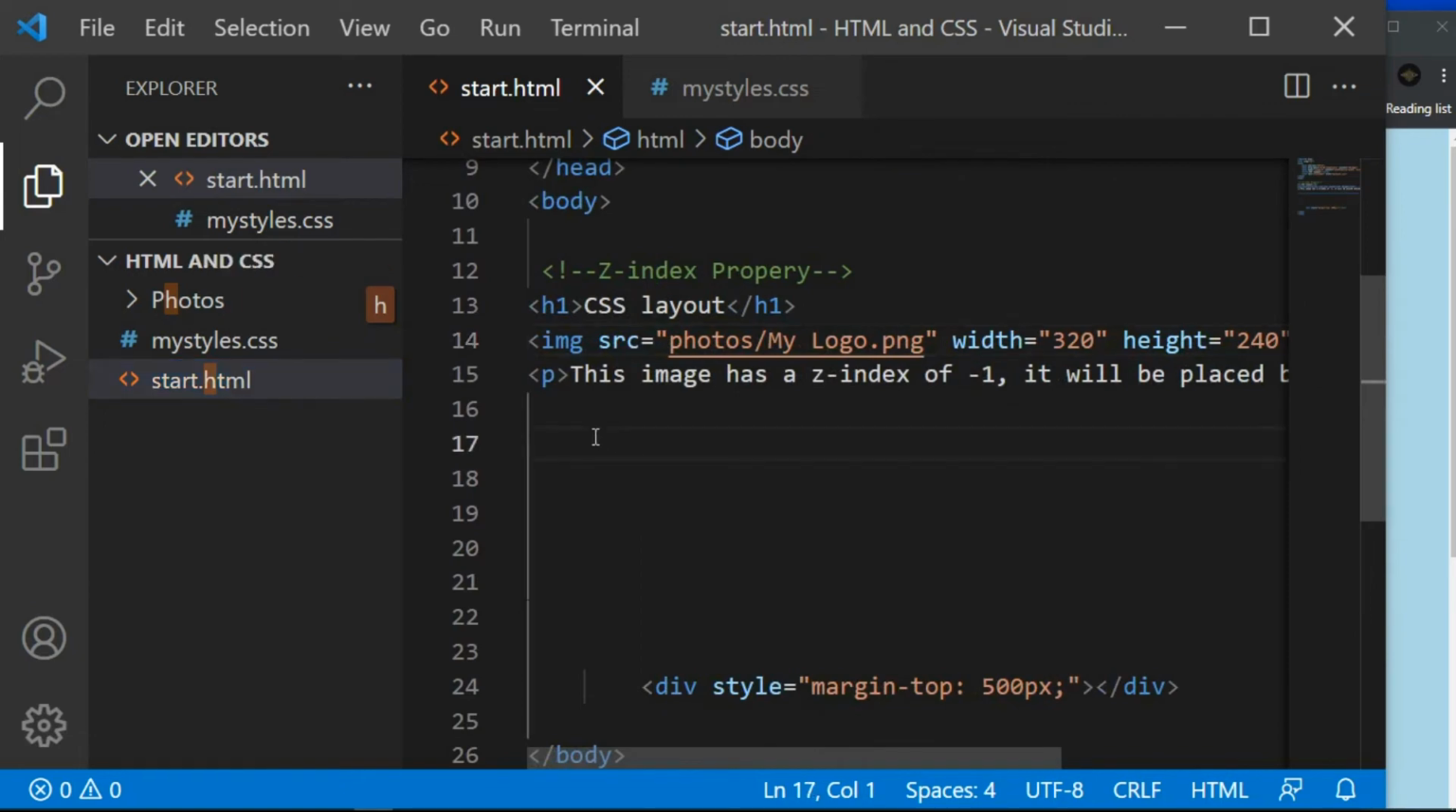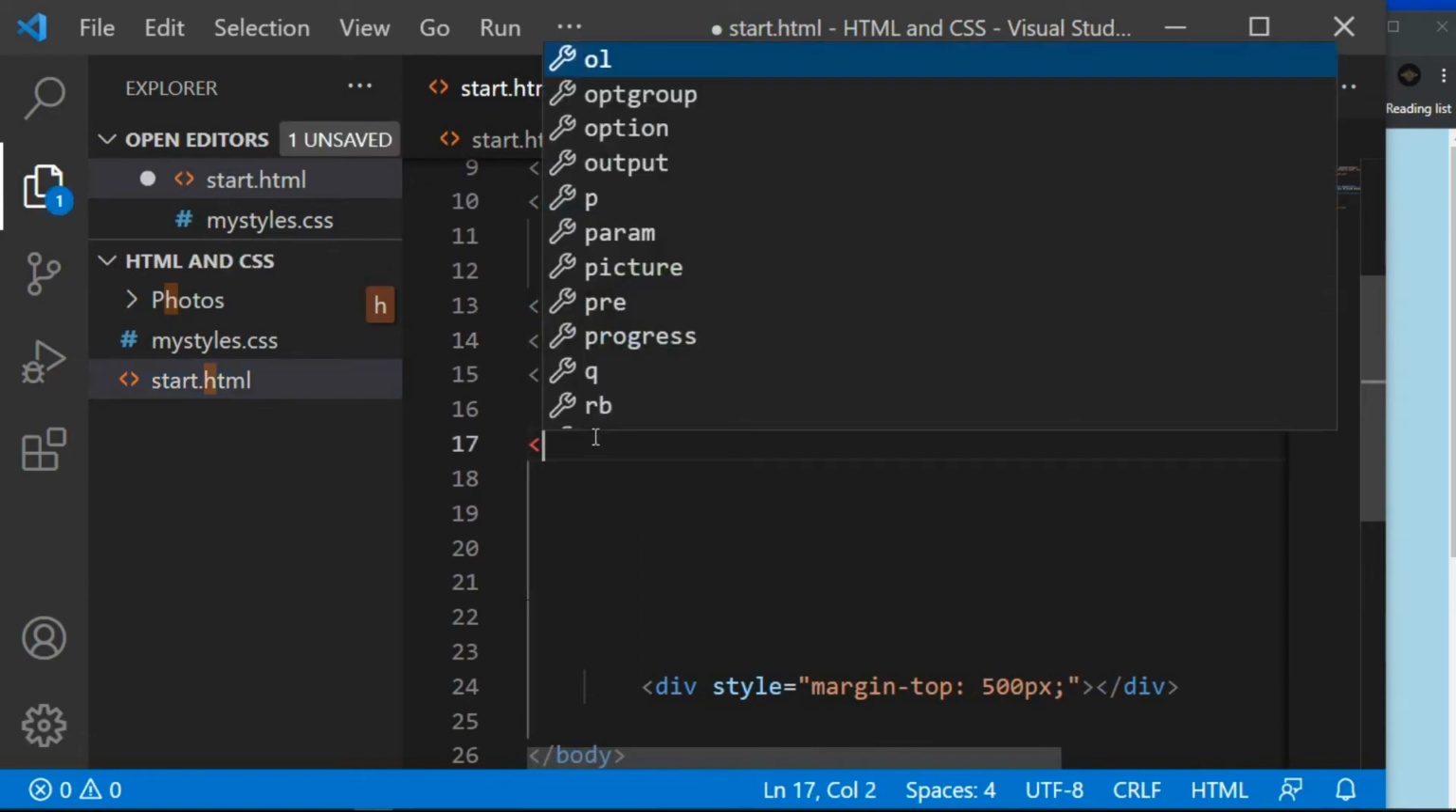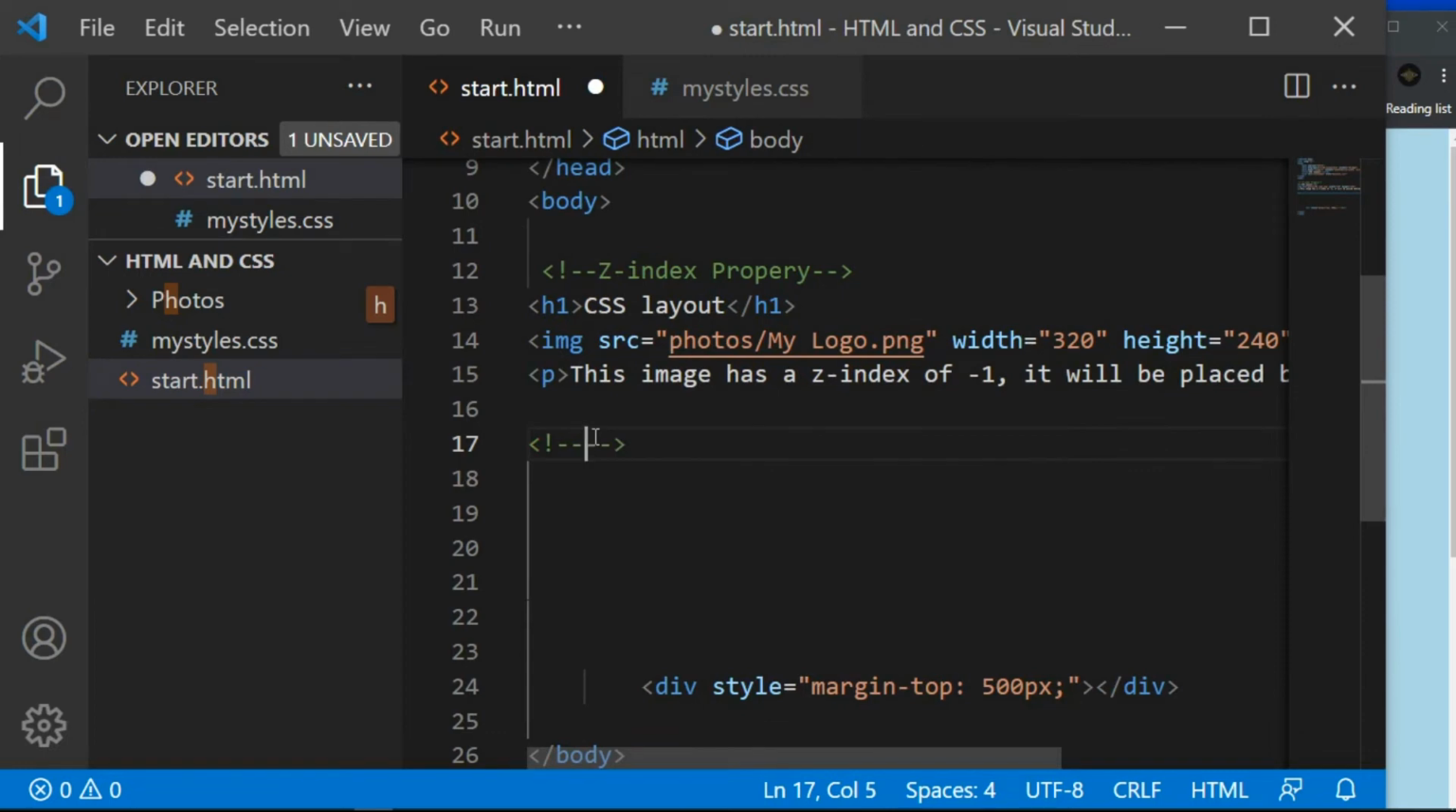So let me add a comment here and say overflow property. Basically the overflow property specifies whether to clip the content or to add a scroll bar when the content of an element is too big to fit in the specified area. The overflow property has the following values.